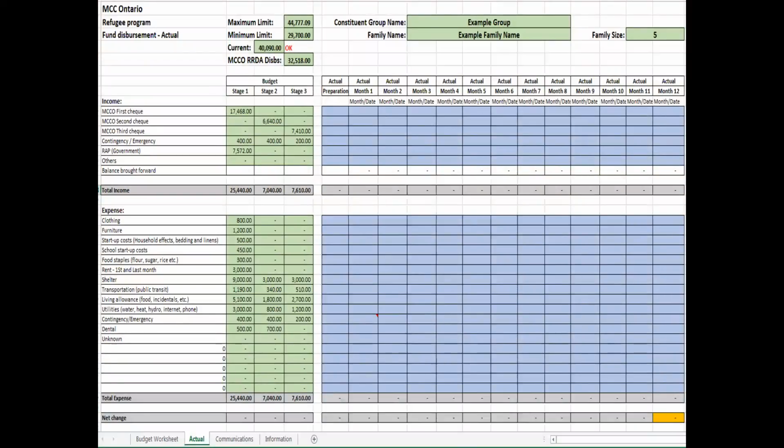So this is an example of the actual tab. We already looked at this, but I just wanted to draw your attention. You'll see that the income side on this tab is not green, it's blue. This allows you to input amounts into this part of the tab because this doesn't have formulas on it. So we would want to, in the income side, show what the income is coming in. For RAP, and for more information on RAP, please see our video 2 on creating a budget, as that will outline that for you.